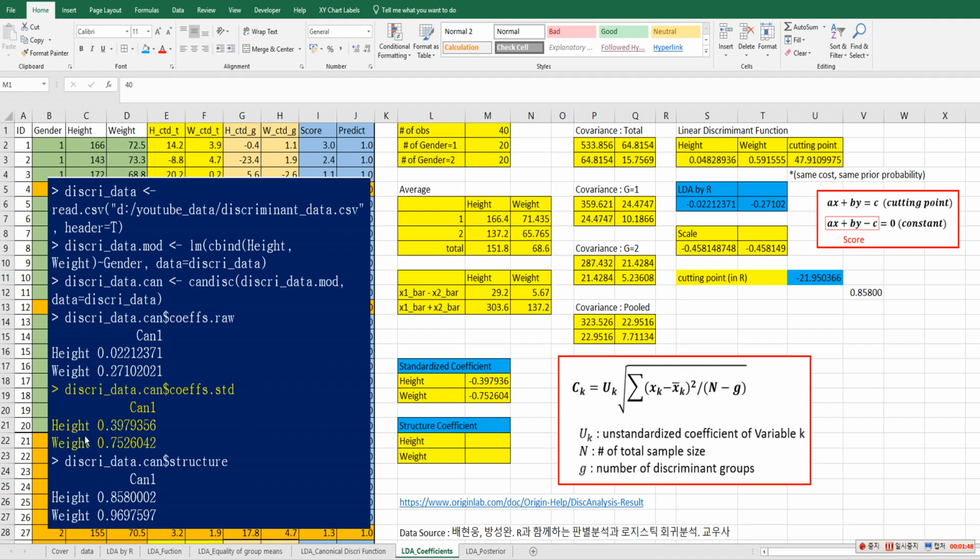So weight variable is more important to classify and discriminate group 1 and group 2. Okay, let's move on to structural coefficients. Structural coefficients reveal the correlations between each variable in the model and the discriminant function.